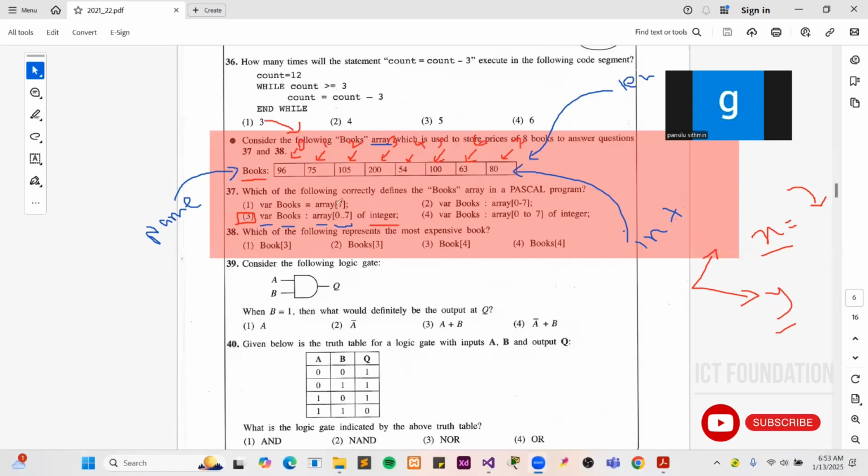The others are wrong because in the first answer, they don't mention the data type. In the second answer, they have a dash in between the numbers, the length of the array, and they don't have the data type as well. Then in the fourth answer, they have all the correct values, but the thing is 0 to 7 is here. So that won't work. Within the box bracket, you have to mention 0, double dot, then the ending value. 7 will be there because only 0 to 7 values are available here. So the third answer is the correct answer for the 37th.